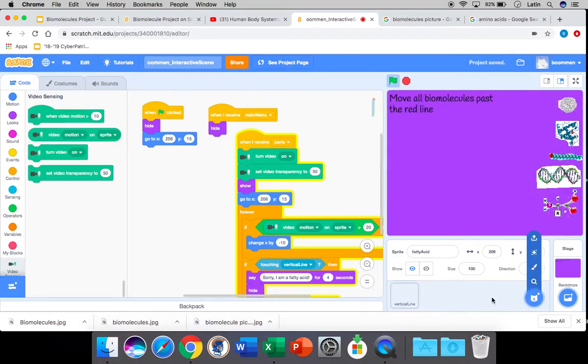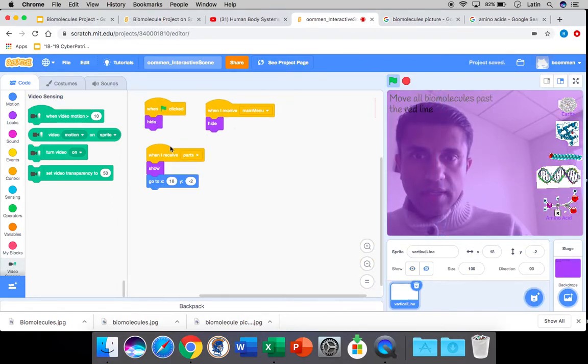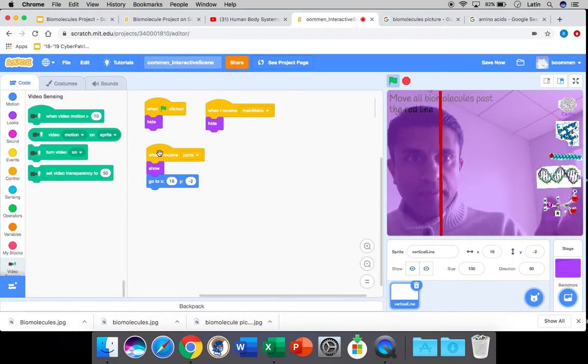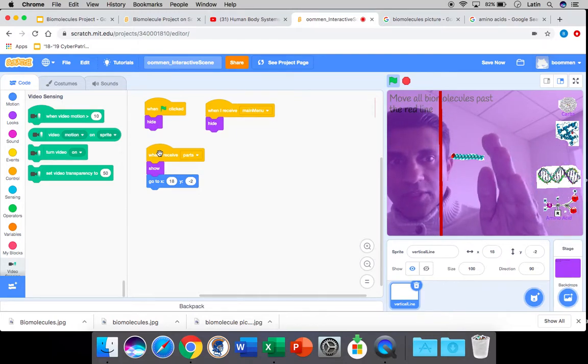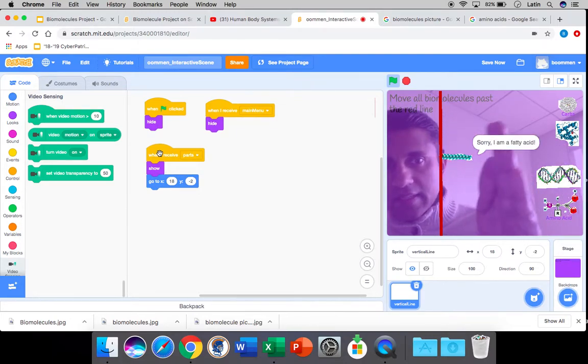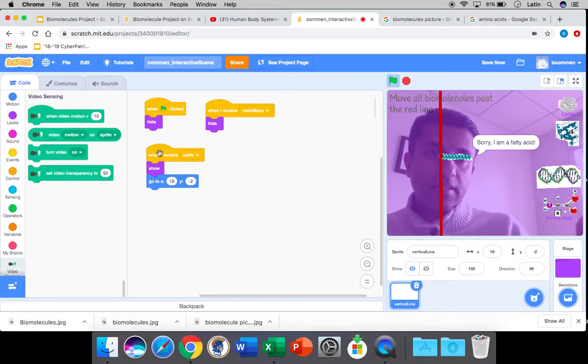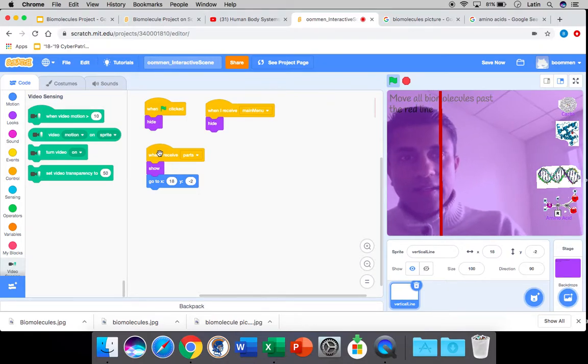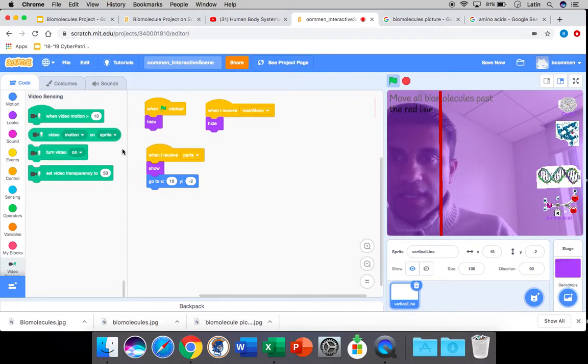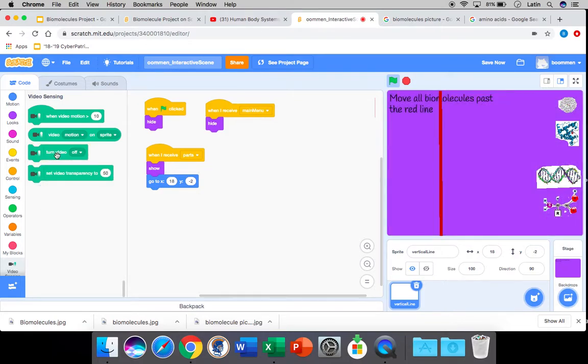The next thing that I want to see is whether this vertical line shows up. So I'm going to click this to have the vertical line show up. And now when the video motion on that is on, and I drag it over, and once it hits that, it says, sorry, I'm a fatty acid, it displays, and then it's gone. Good. So that's all set. Let me go ahead and turn the video motion off. There we go. And now let's go ahead and add that code to all the other ones.